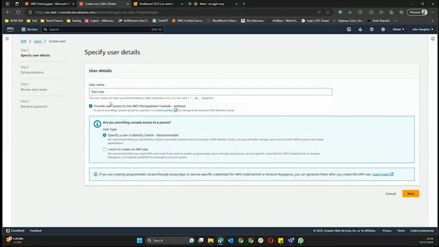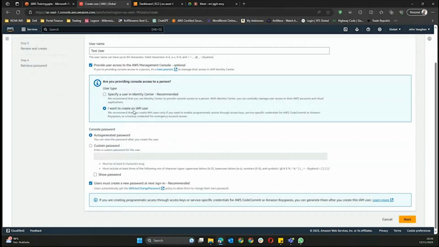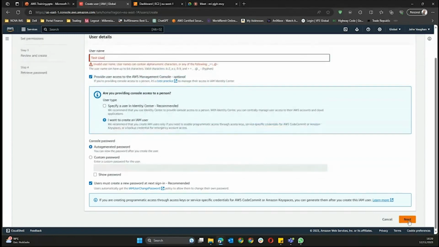So we would say yes, they can have access. Okay, we recommend that you select the IAM user because we want them to be able to sign in as well and have access keys and all of that. So once we do this, you can create a custom password or you can give them an auto-generated password. We can leave it as auto-generated, that's fine, and just click next.